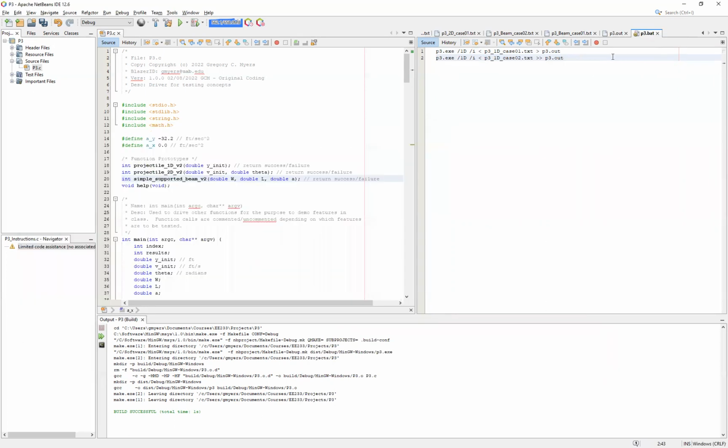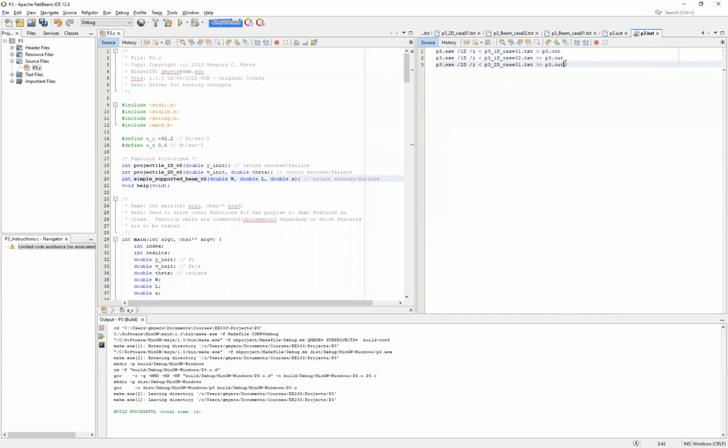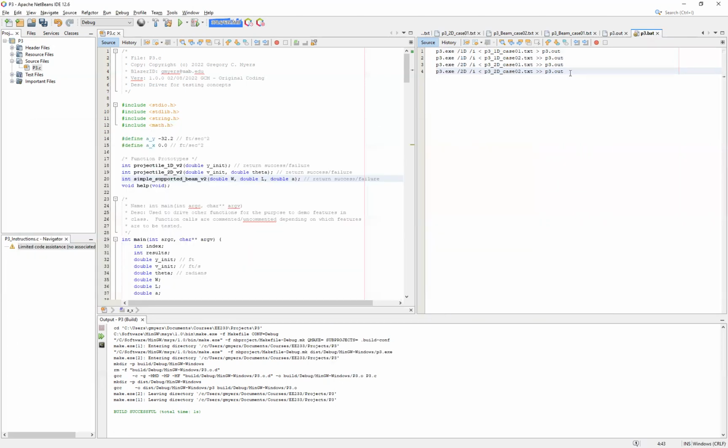And you can do this manually if you want to. P3 2D, for both of the cases. And hopefully you start to see the pattern here. Basically, everything that we were doing earlier on the command line can now be done in a batch file. And I'm going to do this last one manually just so that you can see that you can just go through and edit this batch file, much like you can any other text file.